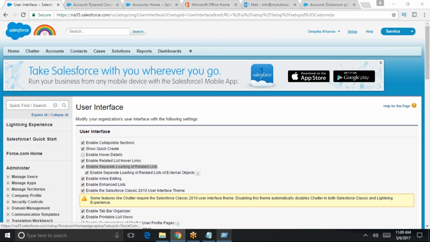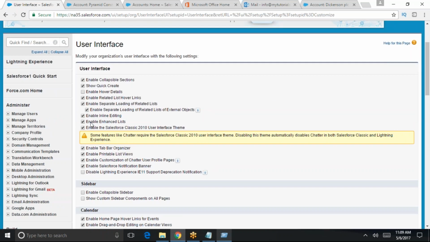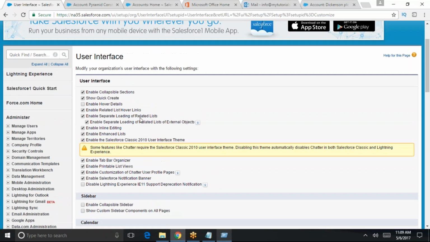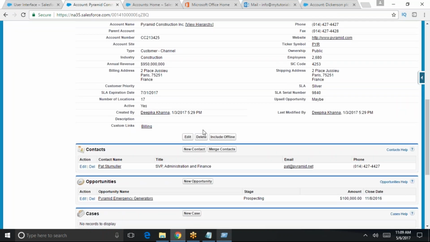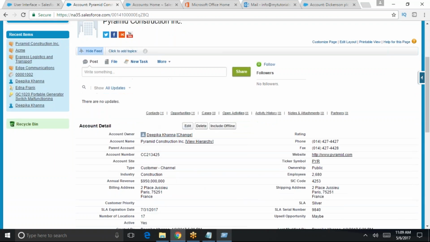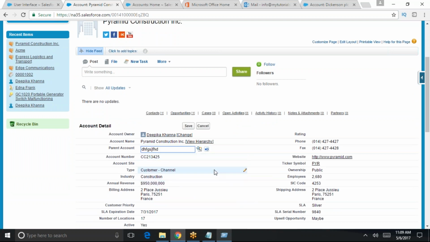Okay. Similarly, we have enhanced list, enable inline editing. Inline editing is when you want to edit the data right there. Right now, if you go to a particular account object and it's not in edit mode, meaning you have not clicked on the edit button, you can right away change the information here. So this is enable inline editing.